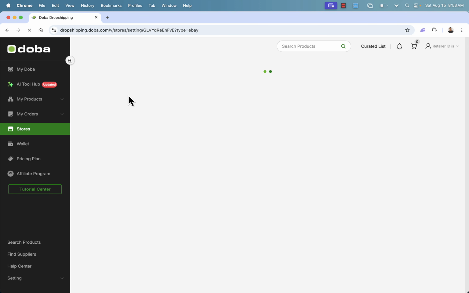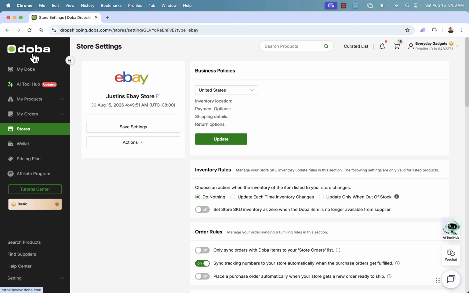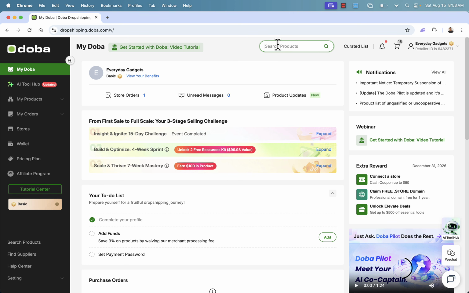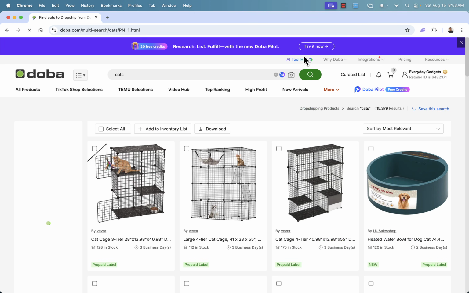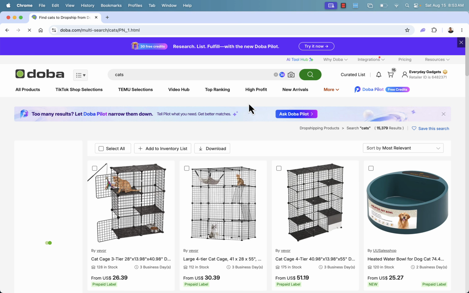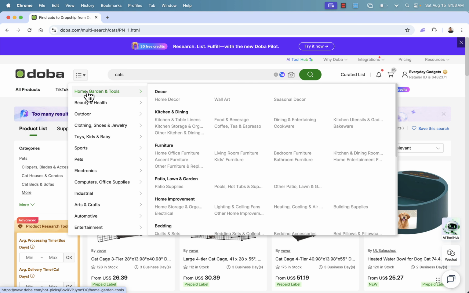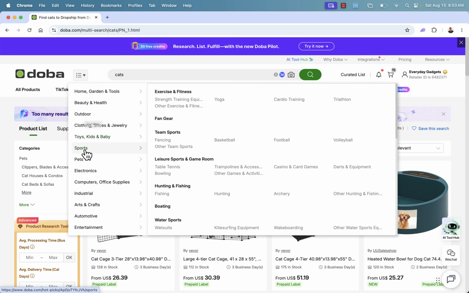So now that we have our eBay account connected, it's just like having any other store integrated with Doba. We're now able to do the good stuff, right? We can come over here and go into searching products. And I'll, of course, go into cats because that's my go-to. I love searching here, but feel free to search through all the different ways that you could find amazing products inside of the Doba catalog. For example, they have all these different categories you can go through, right? Home and garden, beauty, outdoor, right? The list goes on.